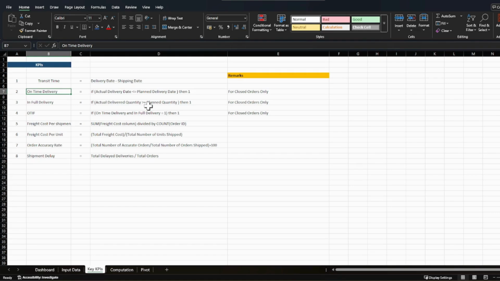Sometimes you have a data discrepancy, but usually it will not be higher than the planned quantity, though it can be due to some lot sizes and some of the space utilization factors. In-full delivery is only considered in the case where you are delivering the required quantity or more than that.